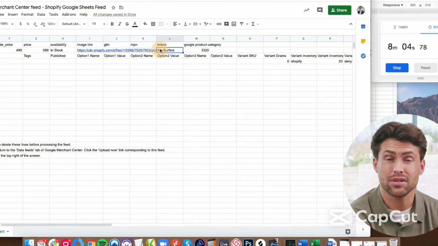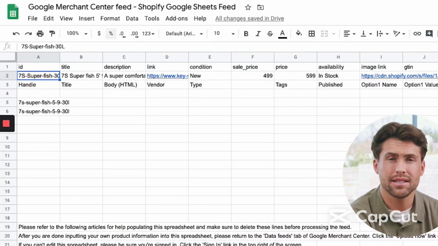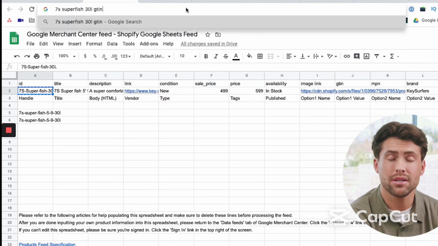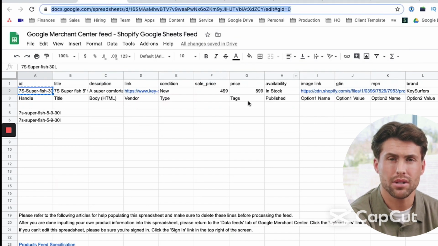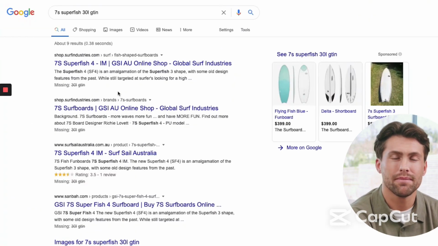Really, as long as you have your brand, you only need the MPN. GTIN is important if you're selling a product. For example, my product here is this S7 Superfish. So I'm going to search S7 Superfish 30 liters GTIN. I'm going to see if I can find this, because if it's a product that other people are also selling, like an actual public product, then it should have a GTIN. It's like the global identification number.